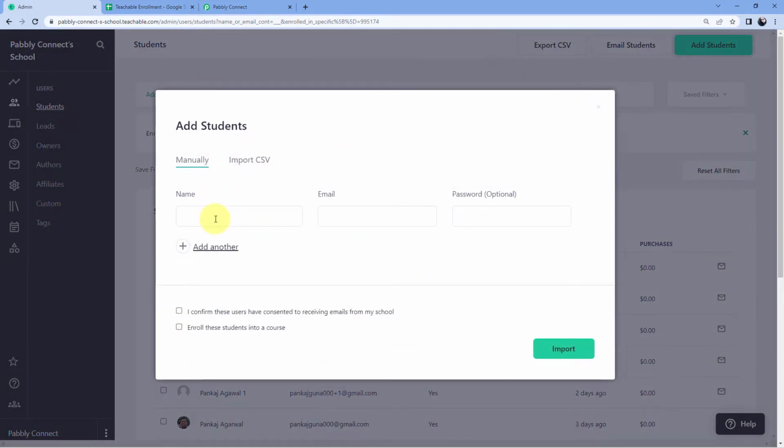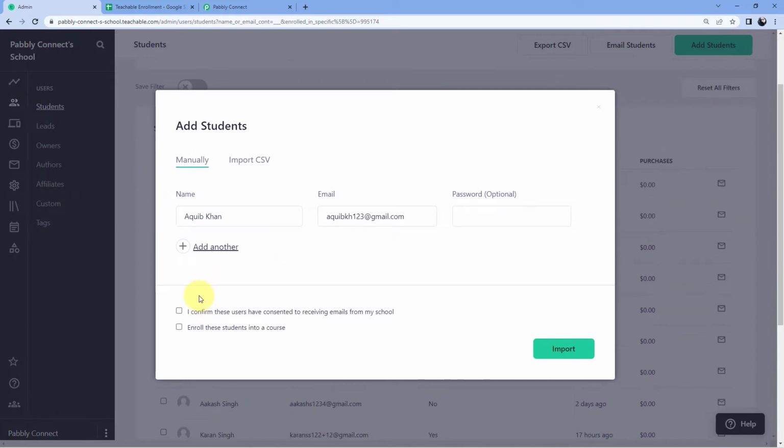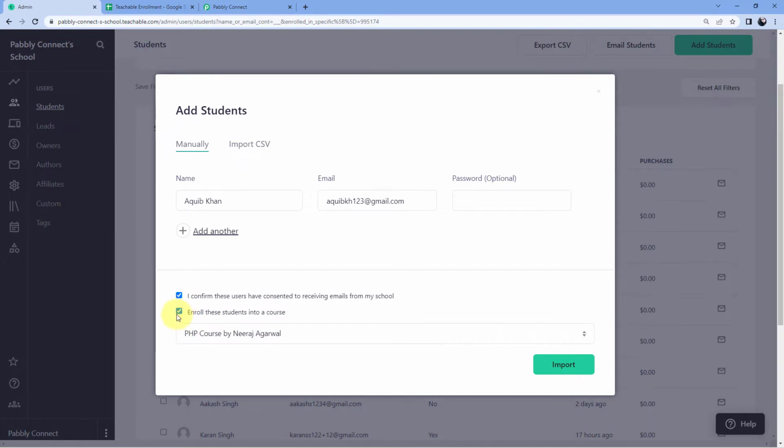Then here we will enter the details, the name and email address of a dummy student. For example, the name of the student is Akib Khan. And let me enter the email. So this is the name of the student which I am enrolling in my Teachable course, and this is the email. The field for password is optional, so I am just ignoring this field for now. After that, we can see there are two check boxes over here. So select both the boxes.